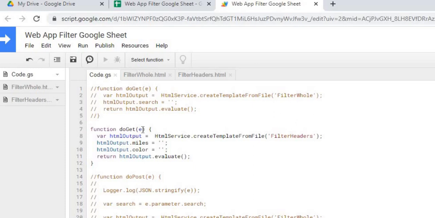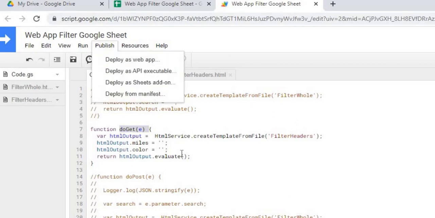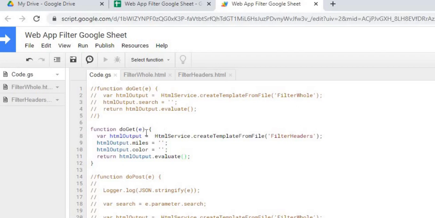So first I got this doGet, which is a Google Apps Script standard function. This gets your web app started. So when I hit publish, deploy web app, this thing runs. It's the first thing it runs.